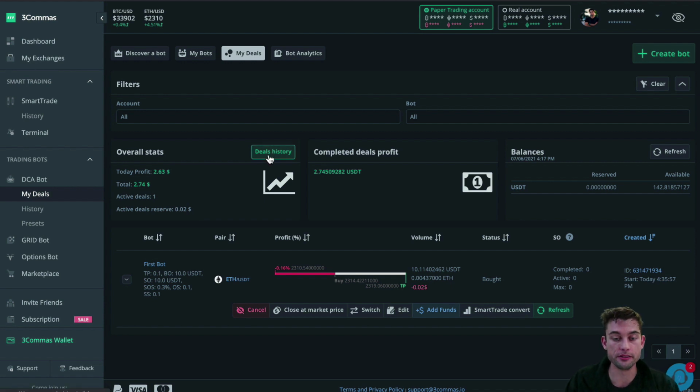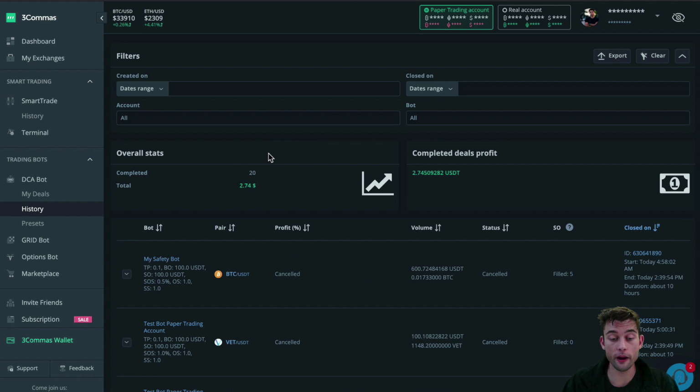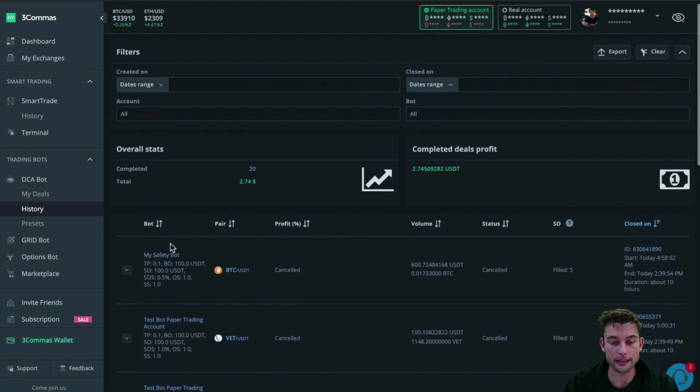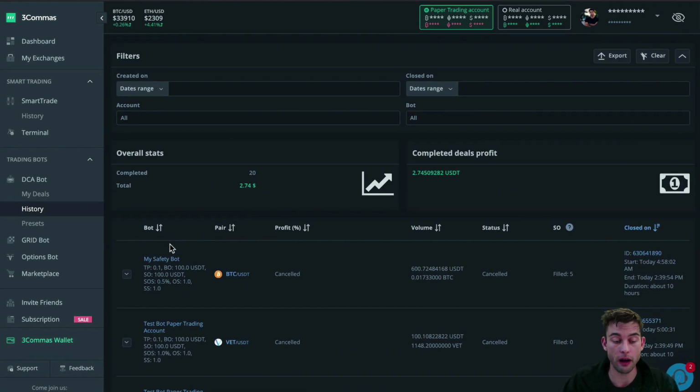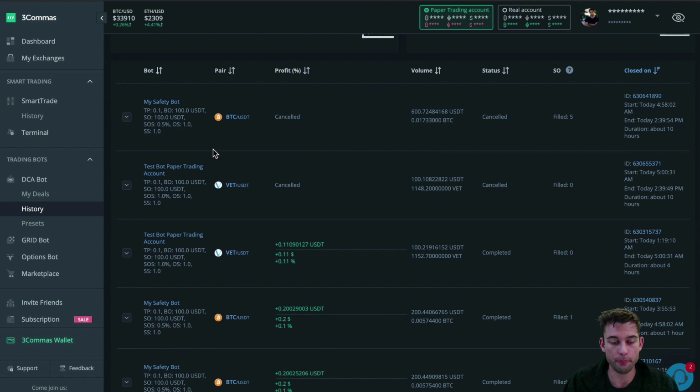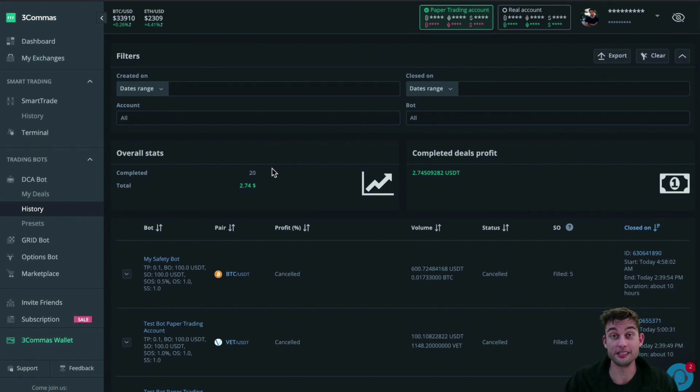If you click this button, deals history, it will bring you to a new page, which is this page, which will tell you your overall stats, your completed deals profit, all of this stuff, and it'll show you the different bots for all of the different accounts that you use. So we have the test bot paper trading account, we have all of these different things, and right now, my first bot that we just created, it's not on here. So you should not have anything on here. This is simply the bots that I did, and we're going to go over this in more detail in a later video. So let's go back to the page that we were just on.